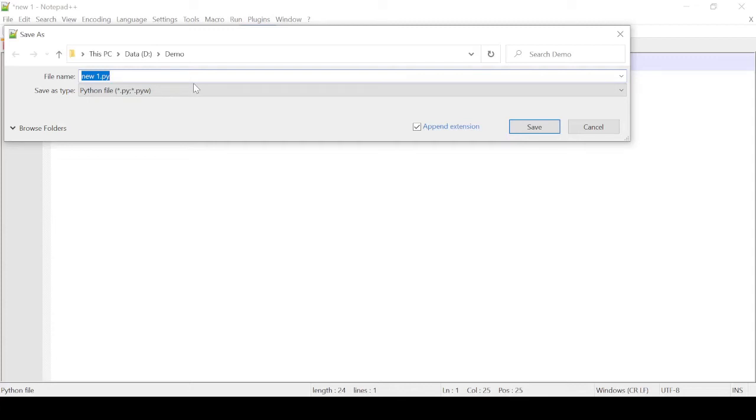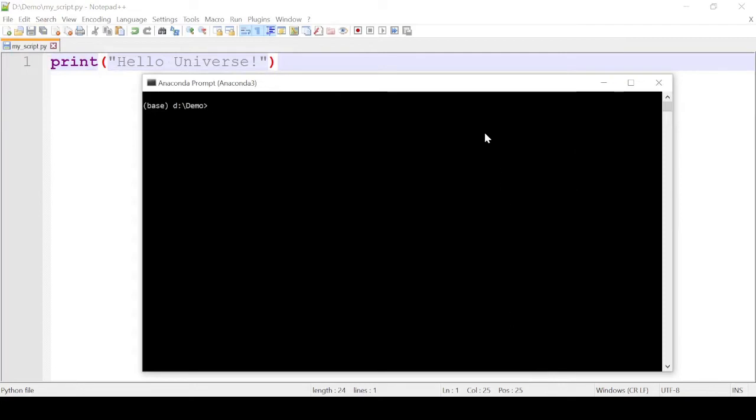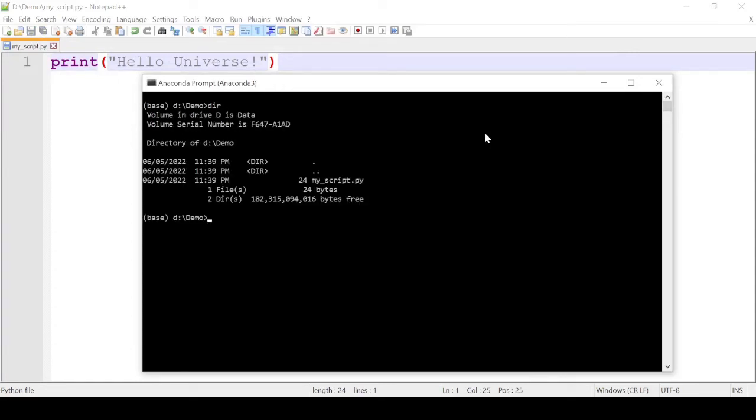I would say this file name is my script.py. Then simply save it. Now we can go to the command prompt and see what the files in that directory are. This is a newly created directory. I'm on the Windows operating system. When I hit enter with the dir command, I see my script.py is now properly saved in this folder.